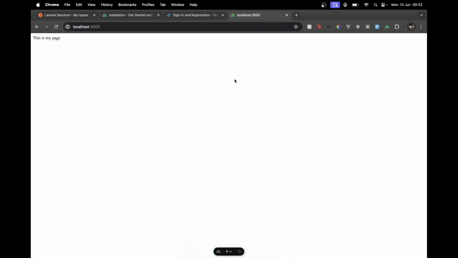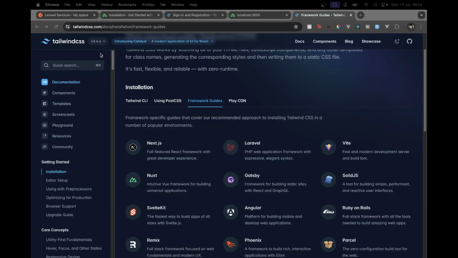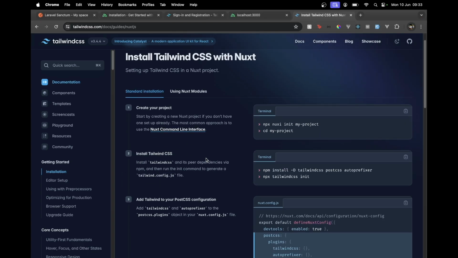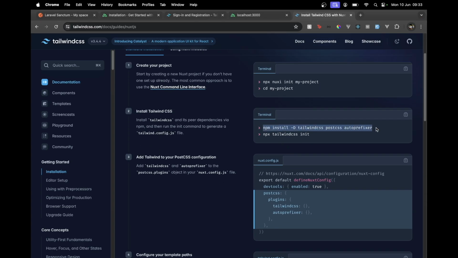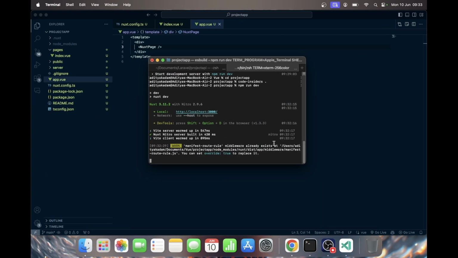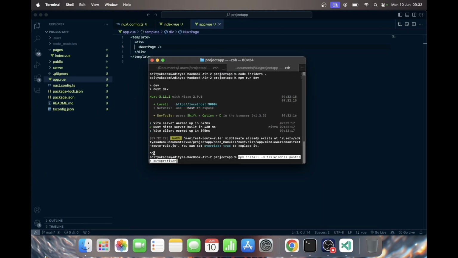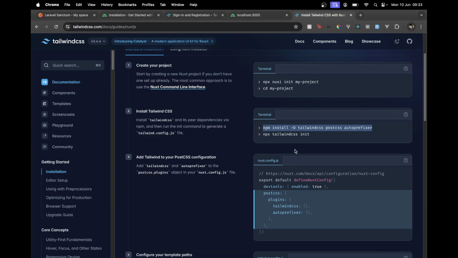Now this is great. Let's add Tailwind CSS to this. So we go to tailwindcss.com. There we go to the Nuxt framework guides, Nuxt. So here we go. Then we just need to follow these processes, or steps. So let's copy this. Let's stop the server for a moment. Put this over here. Then we will also need to add this line after that's done.